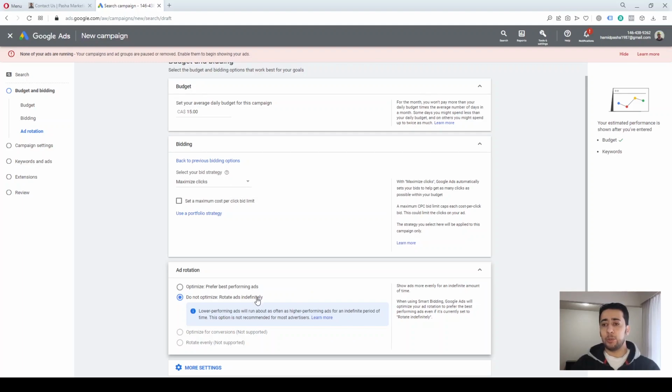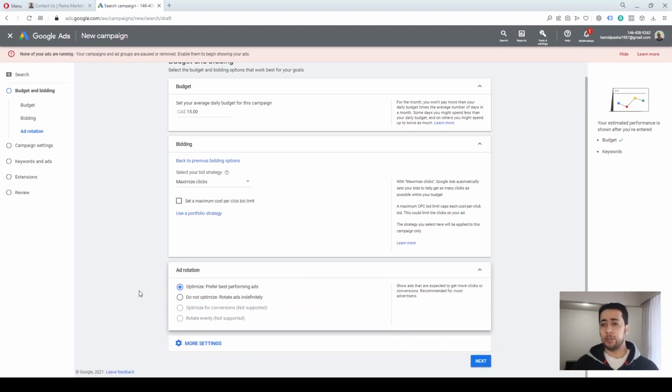Which one do you want to choose? Usually when you create a new campaign and you don't have previous data, it's a good option to go for do not optimize, rotate ads indefinitely. In that way, your ads and your headlines will get enough data so that Google can understand which one is performing better. After you have enough data in your ads, you could change your settings to optimize, prefer best performing ads, so that Google only shows the best performing combination of your ads.